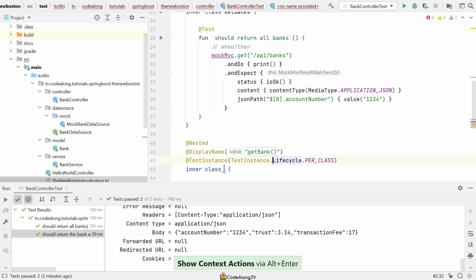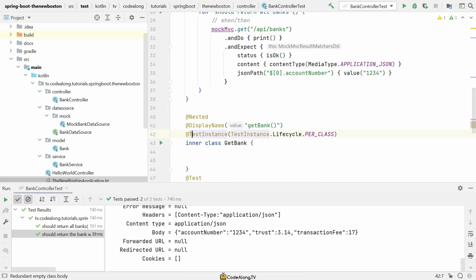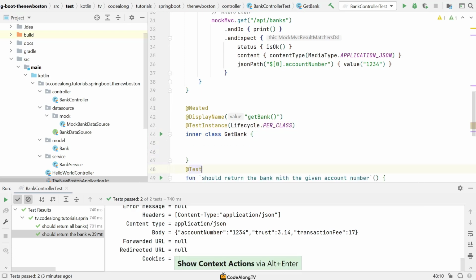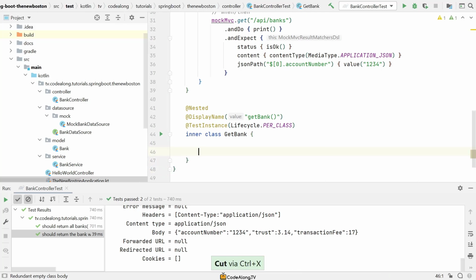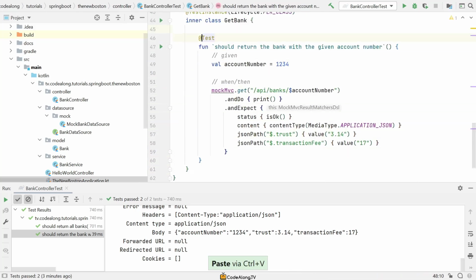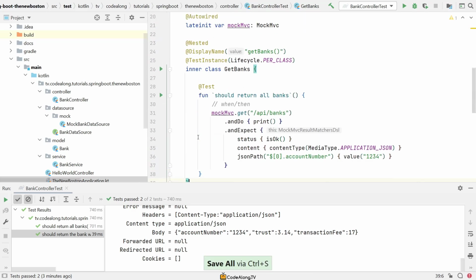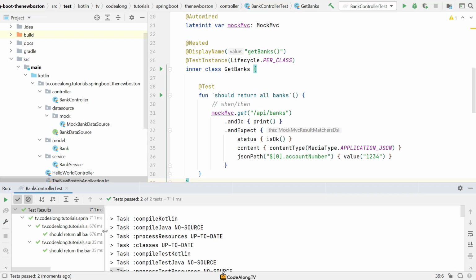Apparently, it cannot show the context actions while it still wants me to add something here. So let's get this done, and then let's import this one. And I'm going to move the test case in our nested class. And then this one also has its own nice little scope. All right, so with that done, let's run the tests again and let's see what happens. And we see that we see nothing.